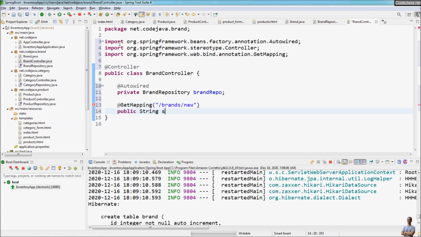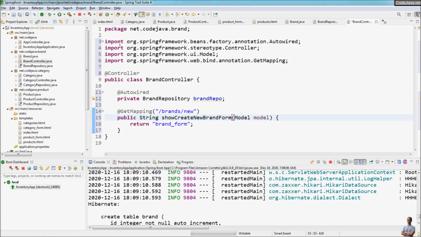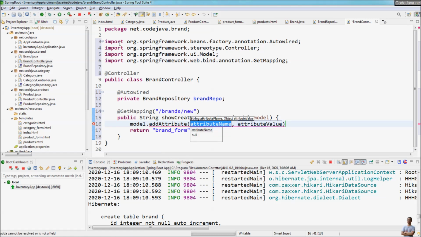Public String showCreateNewBrandForm, and return the logical view name of the brand HTML form, which is brand underscore form. And we need to have a model object from the Spring MVC here. Model add attribute, a new empty brand object here, new Brand.